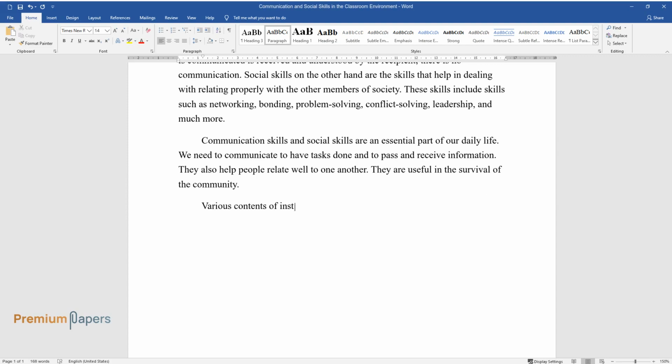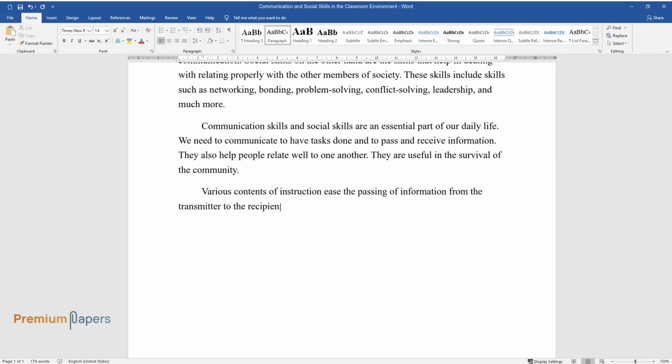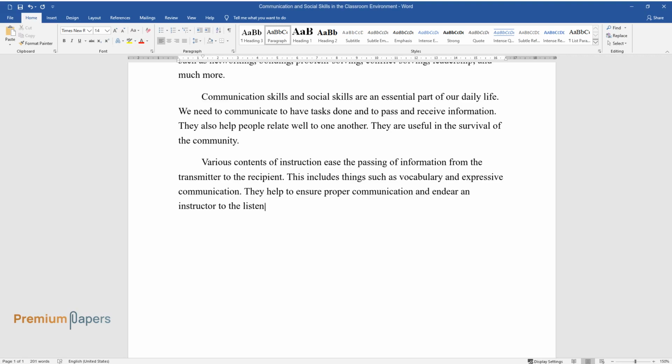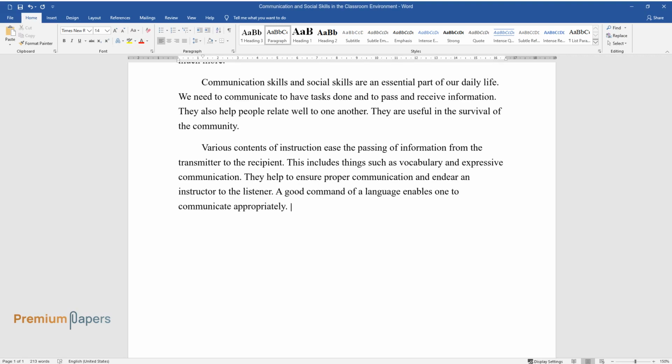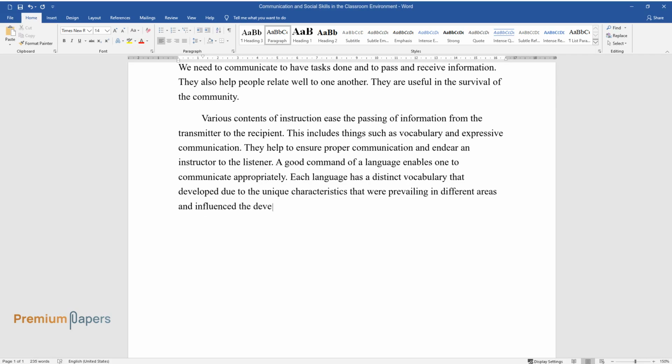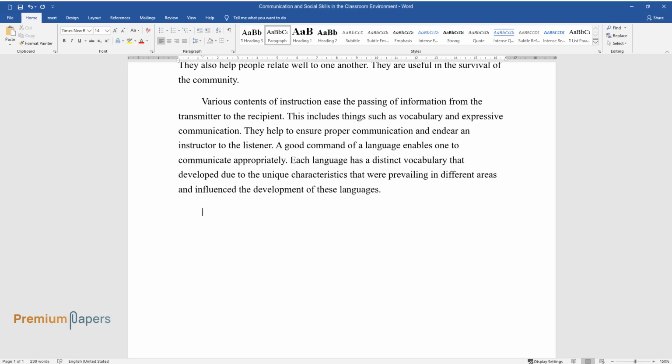Various contents of instruction ease the passing of information from the transmitter to the recipient. This includes things such as vocabulary and expressive communication. They help to ensure proper communication and endear an instructor to the listener. A good command of a language enables one to communicate appropriately. Each language has a distinct vocabulary that developed due to the unique characteristics that were prevailing in different areas and influenced the development of these languages.